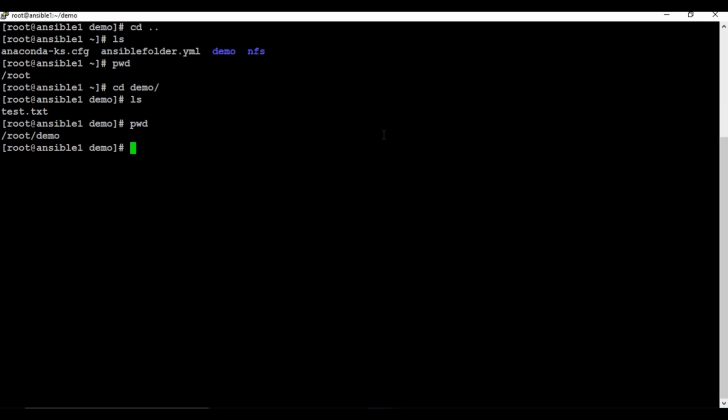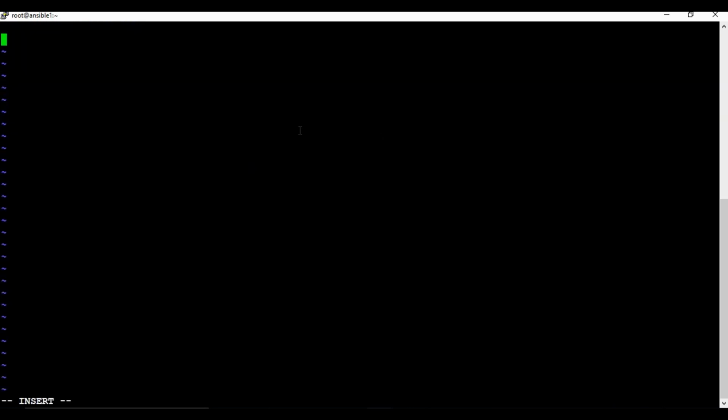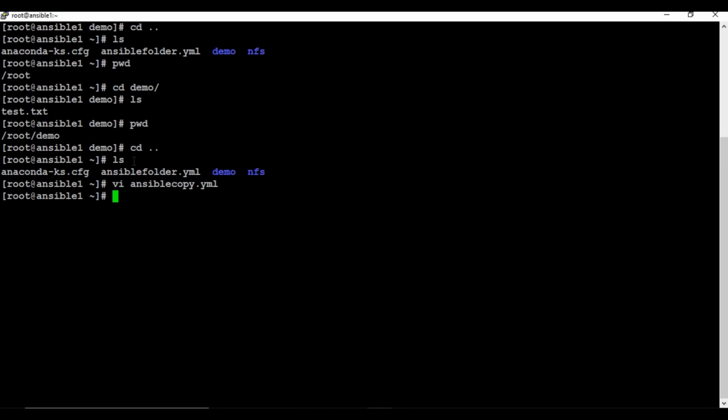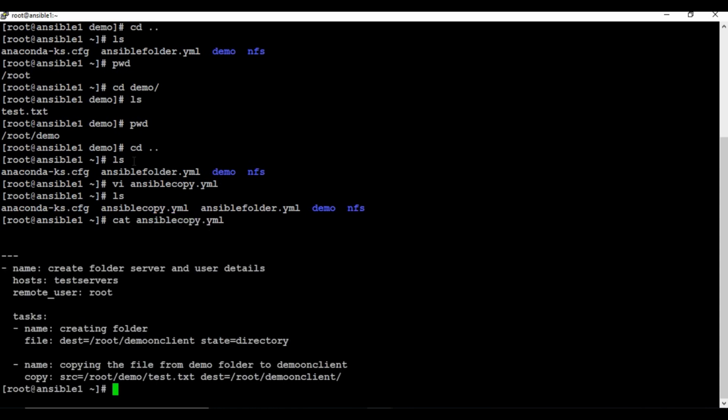Let me create another YAML file. I'll call this ansible copy.yaml. I have copied the content from that text editor to this YAML file and saved it. Let me read this ansible copy.yaml, so you can see this is how it should be.